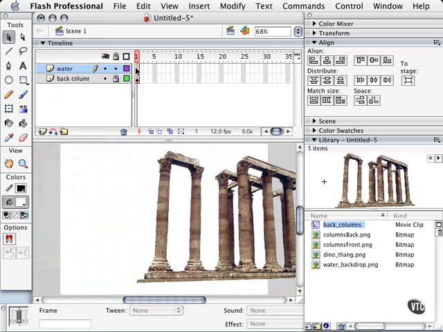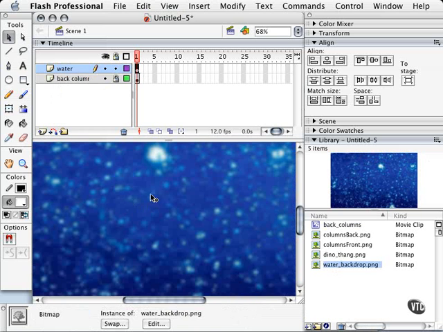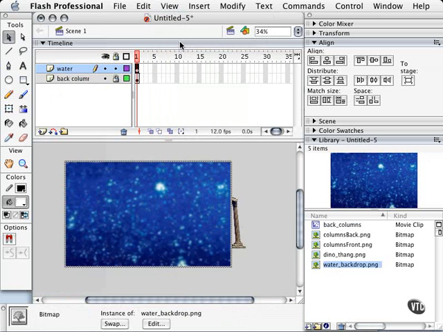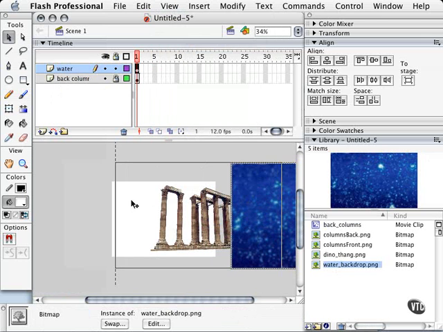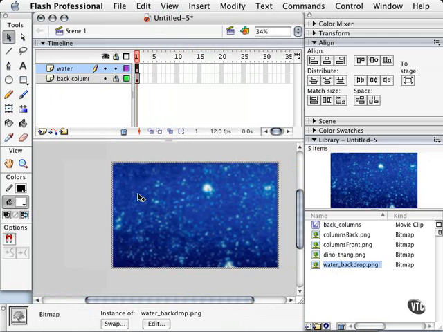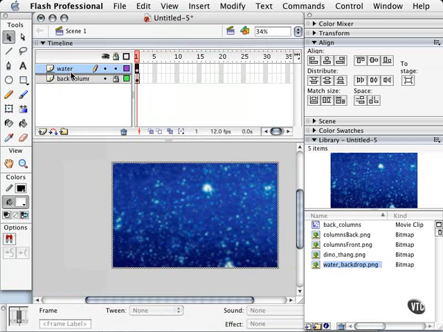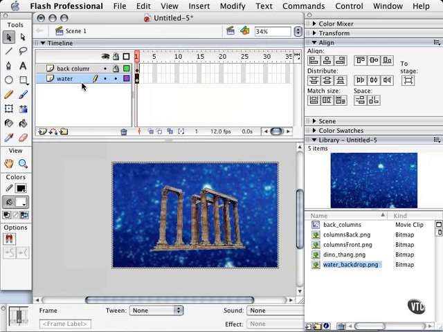And now we're going to click once on this layer and this icon, and we're going to bring our water backdrop into place. As you see here, it's a pretty big file, so let's go ahead and zoom out just a little bit. It's going to cover up a lot of this backdrop, and we're going to animate this a little bit as well. So I'm going to drag this layer beneath the column.